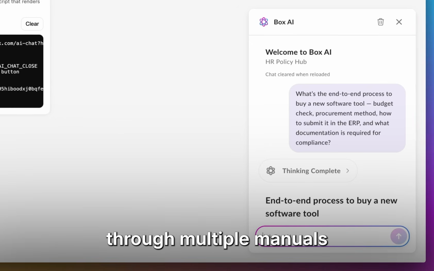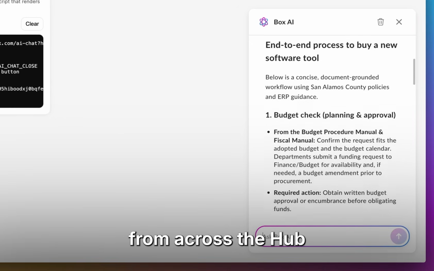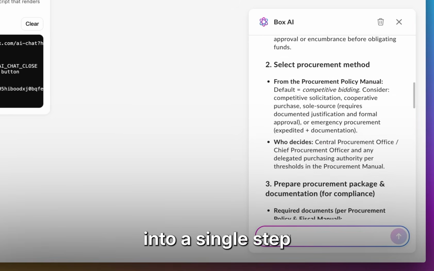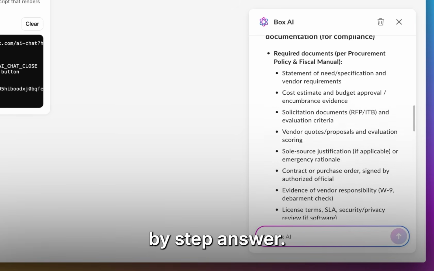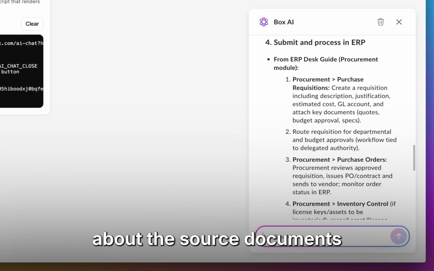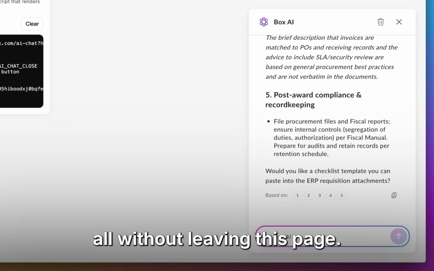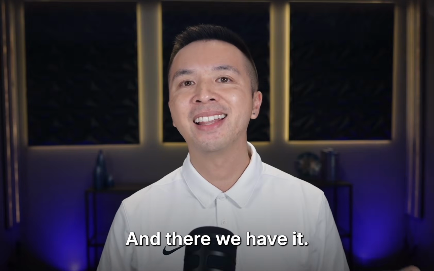Instead of digging through multiple manuals and policy docs, the chat pulls guidance from across the hub and organizes it into a single step-by-step answer. And at this point, if you want to dive deeper, we can always follow up and ask more about the source documents, all without leaving this page. And there we have it.